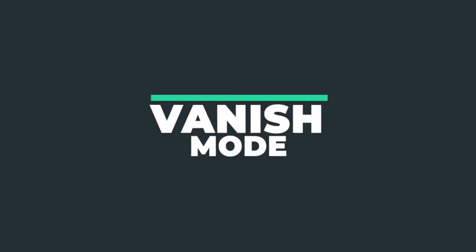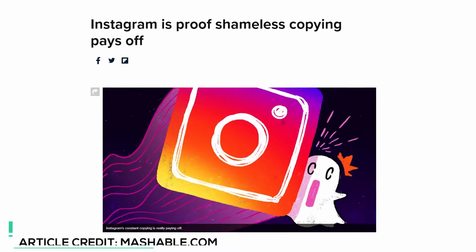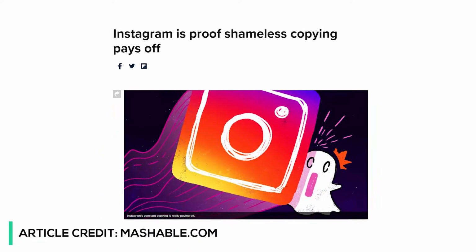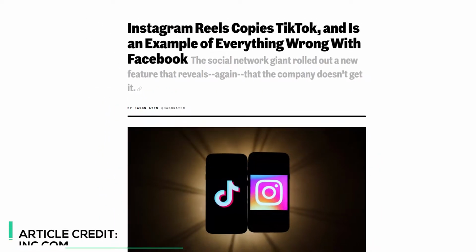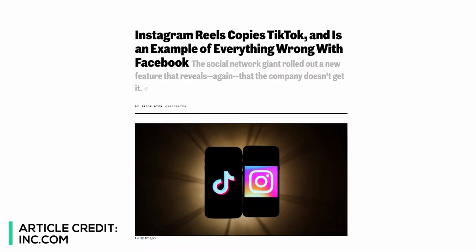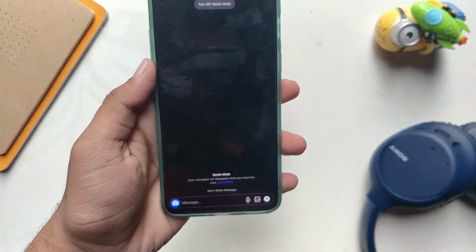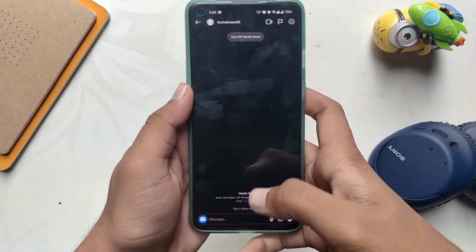Now coming to the fifth trick, that is vanish mode. Instagram has copied the very popular feature from Telegram called disappearing messages. Not the very first time Instagram and Facebook have copied something. Let's not go that way. Yeah, so disappearing messages on Instagram is called vanish mode.